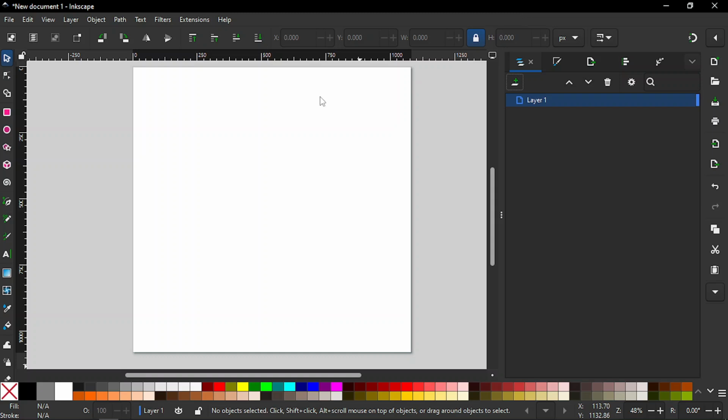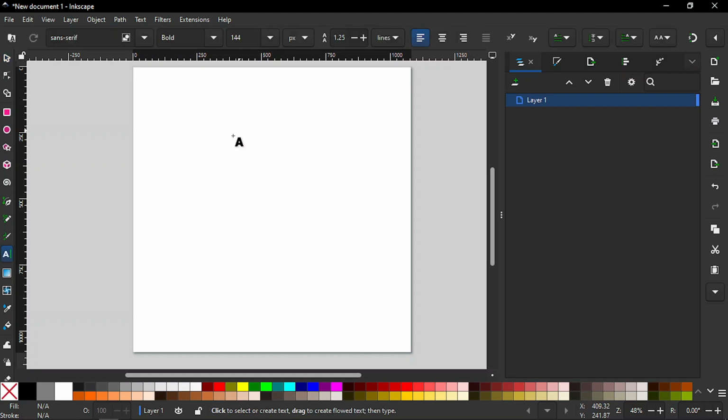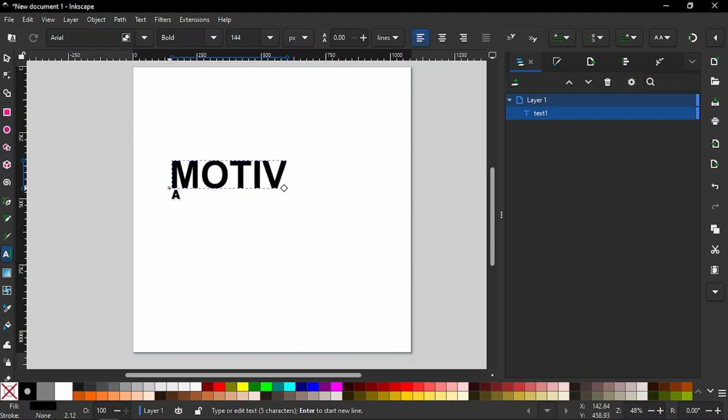Alright, so the first thing we will do is we will go to the text tool and let's come over here and make sure caps lock is on, because we are writing in capital. So let's type in the word escape.